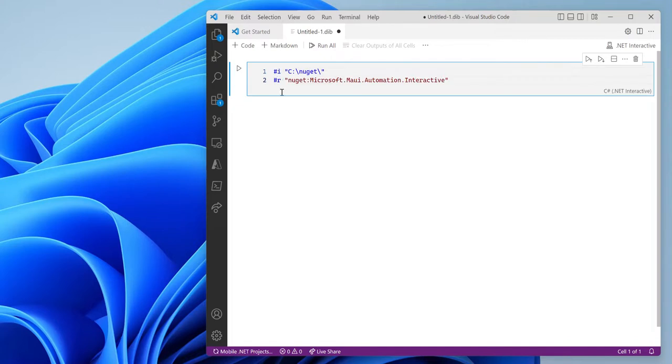So we can specify NuGet packages in .NET Interactive, and I've got a local folder here with the package that I'm testing, which is Microsoft MAUI Automation Interactive. This package has the basic hosting driver API stuff that you would need just to write with a regular unit test, but it also brings in just a few extras like automatically adding using statements to the notebook so that you can do more with less code essentially.